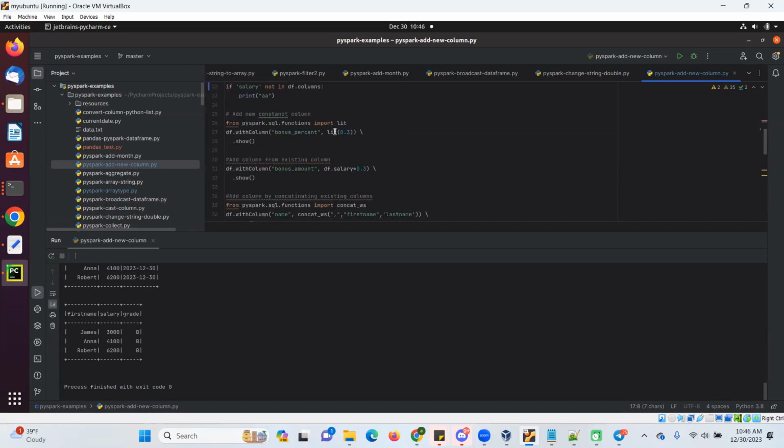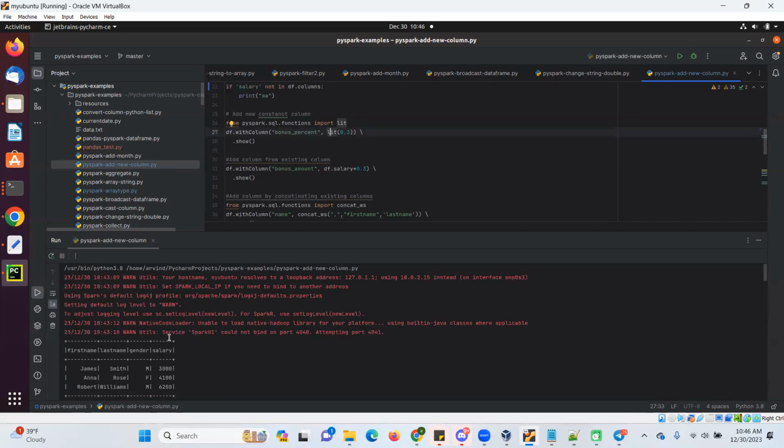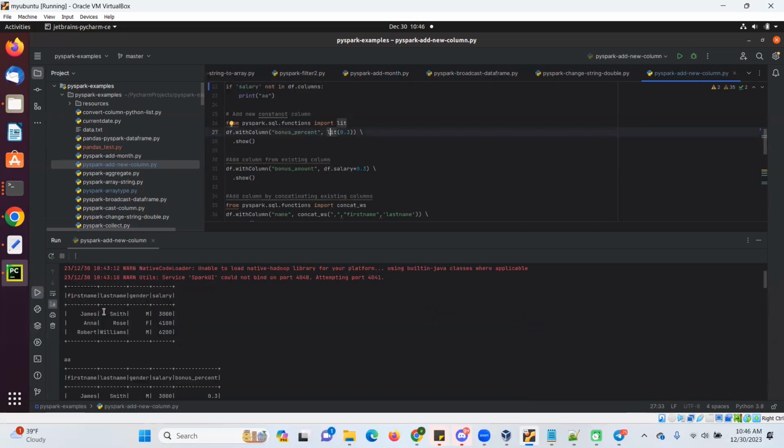If you want to directly assign a constant value, use lit. It is also in the functions. If you want to assign some calculation, like multiplying any particular existing column, you can do that, and you will get that value. So you will see here, all of these changes, right? Starting from the very first one, A is printing.